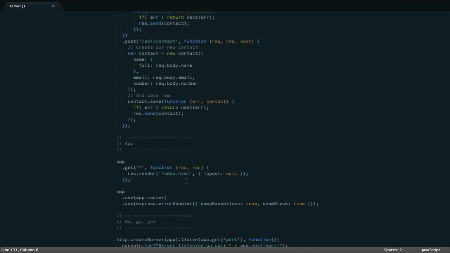So that was just a quick tour around the server that I'll be using in the next couple of videos. This code will be online for you to download and try out too.